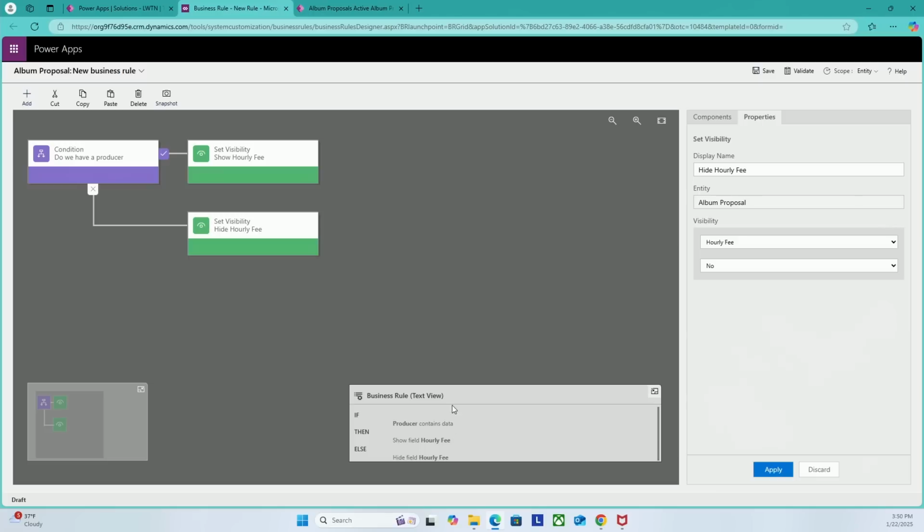I'm loving it. Now, the last requirement I wanted is if we put the producer, I want to show that hourly fee, but I also want to make it required. You cannot save the record until we know how much they're going to charge us. We've got that for the proposal. And again, every data set's going to be different. Your use case will always be different, but I want to show you there's other rules that we can use.